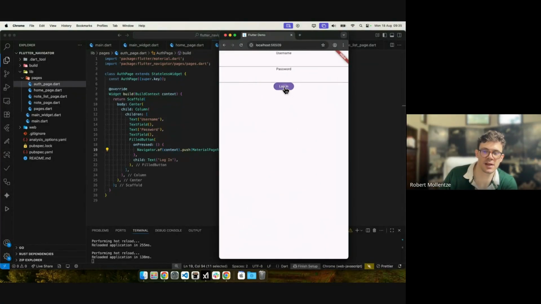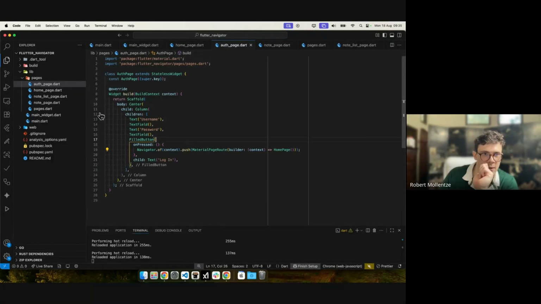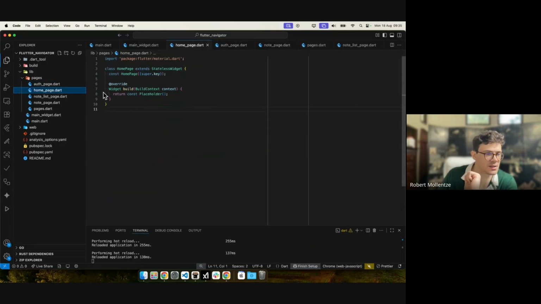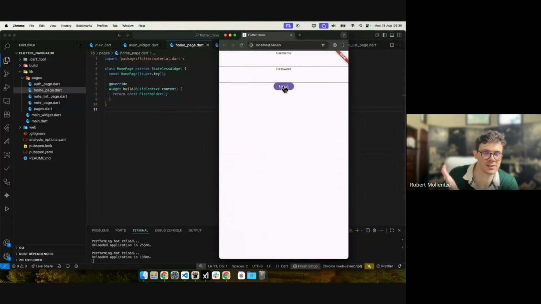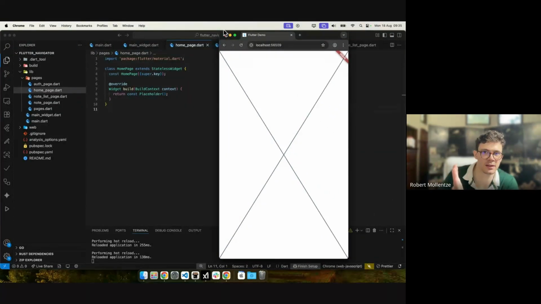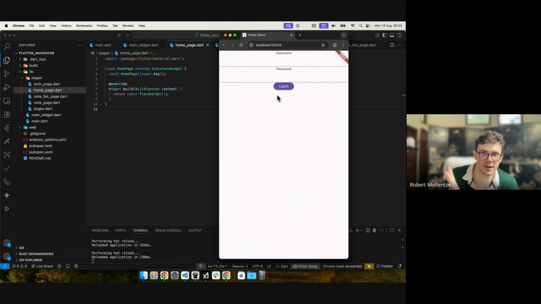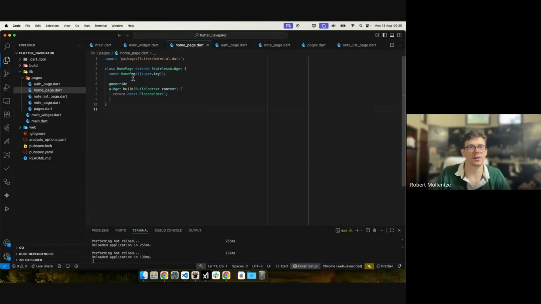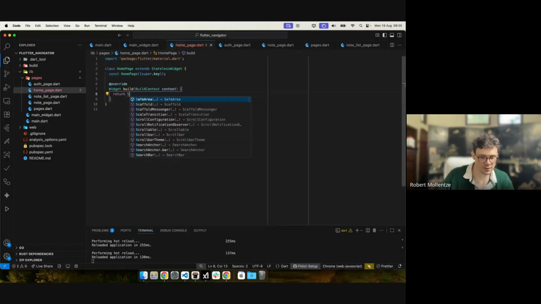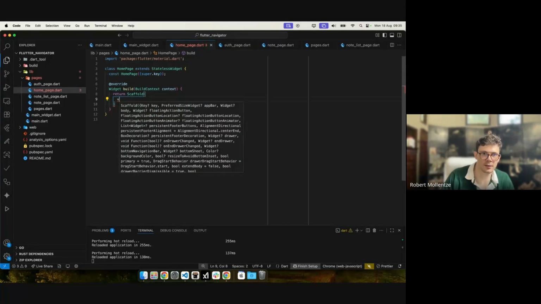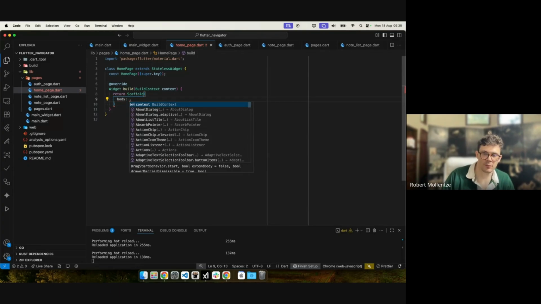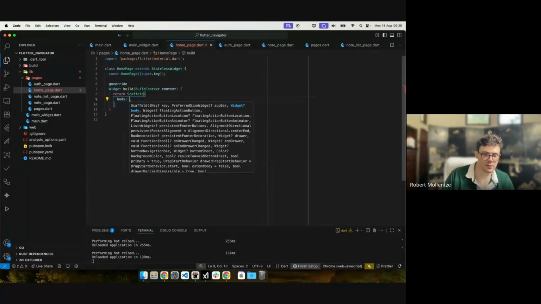So this is not the nicest way to do it. So what we will do is our homepage needs some kind of background. Currently, our homepage does not have any background. It's transparent, which is why it looks like this, right? So what we want to do is for our homepage, we want to also create a scaffold, and then provide a body.